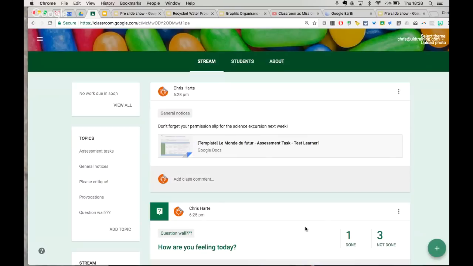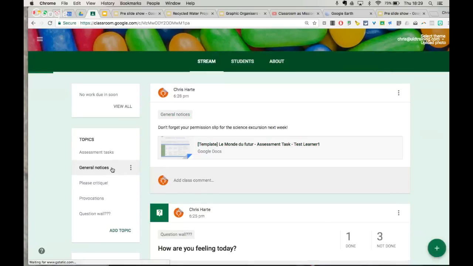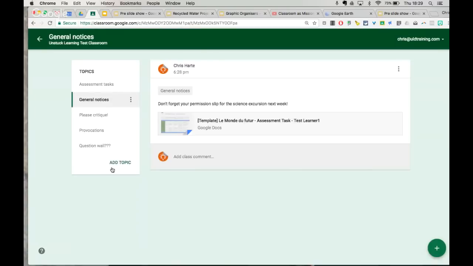That's one of the dangers, I think, of the stream, is that it becomes really busy, it gets full. And what happened in the original classroom was that there was no option. Probably 6 months ago now, this brilliant thing came in, which was topics. Essentially, you could add a topic to a post. So you could just click on general notices, and it will filter down just to general notices.